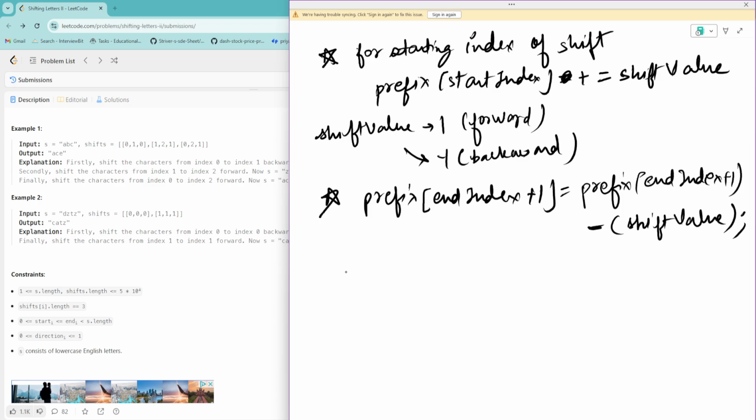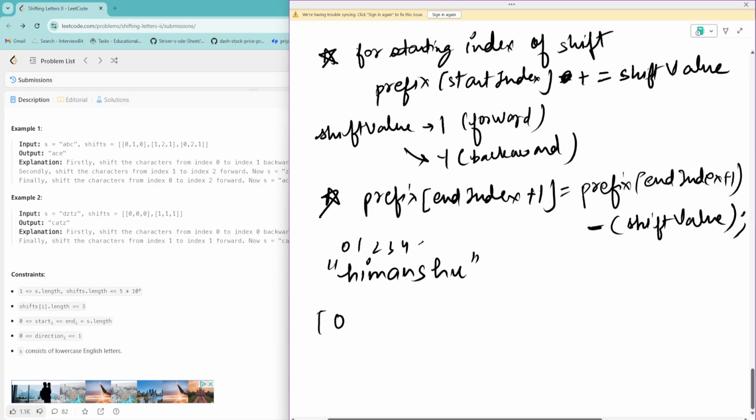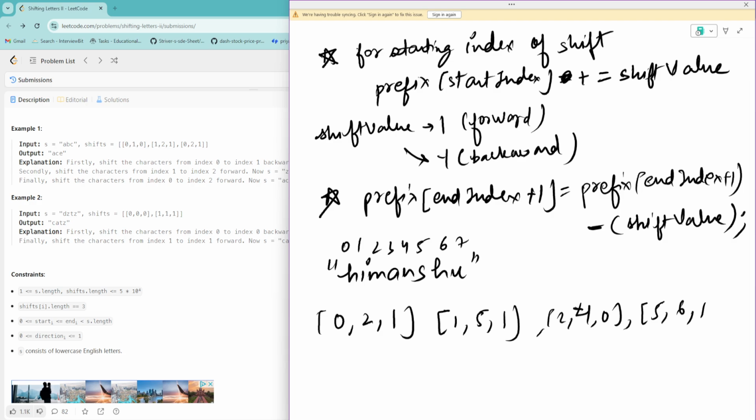So let's have a random test case. Let's suppose we have a name, Himanshu, and the number of indexes are 1 2 3 4 5 6 7. The shifts would be: 0 to 2 with direction as 1, 1 to 5 with direction as 1, 2 to 4 with direction as 0, 5 to 6 with direction as 1, and one more we can take, 2 to 5 with direction as 0. Okay, let's see.